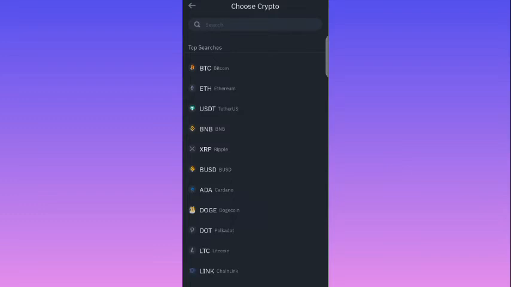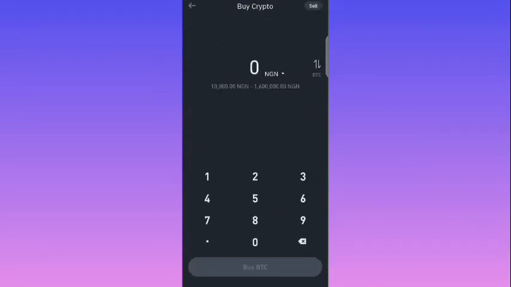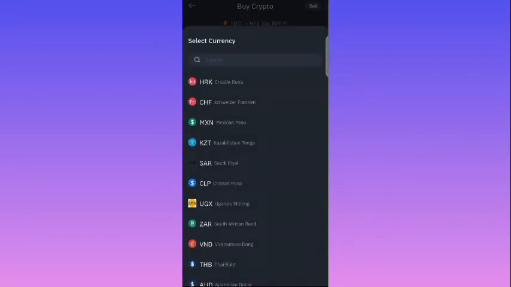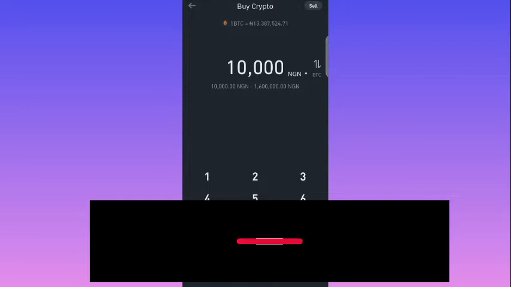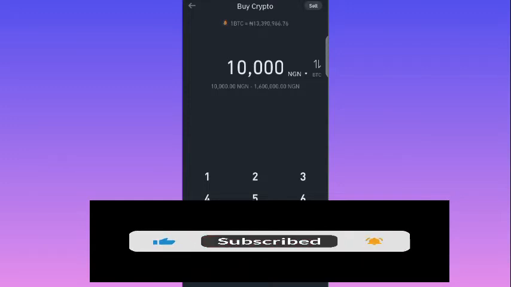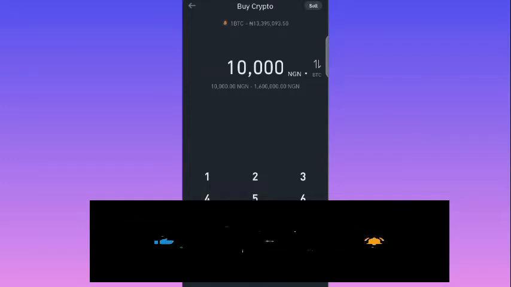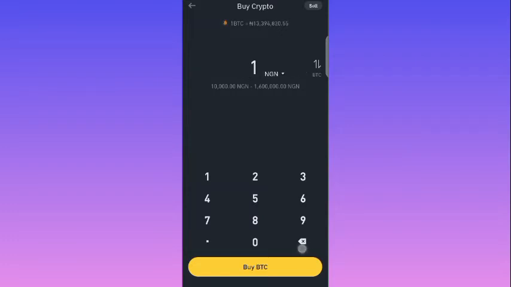Now if you want to buy, here is a series of coins you can buy. Let's take for instance you want to buy BTC. It will tell you the amount of BTC you want to buy. You go ahead and click on the amount, then you click on buy. But here in my country, cryptocurrency has been banned, so we do it the other way around.